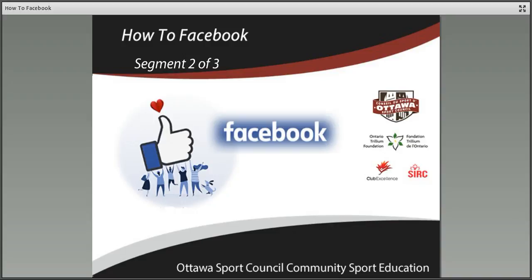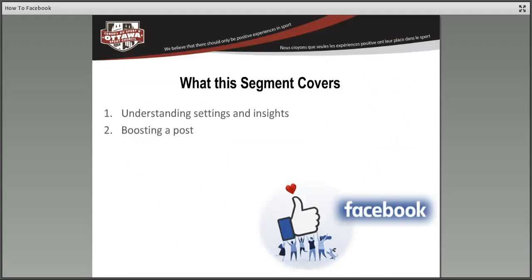So in the first segment, you learned the basics of setup and the about section and why it's important to fill all that out, and how to invite your friends to the page. In this section, we're going to cover understanding your settings and insights, which is your analytics, and how to set things up in the background, and how to boost a post.